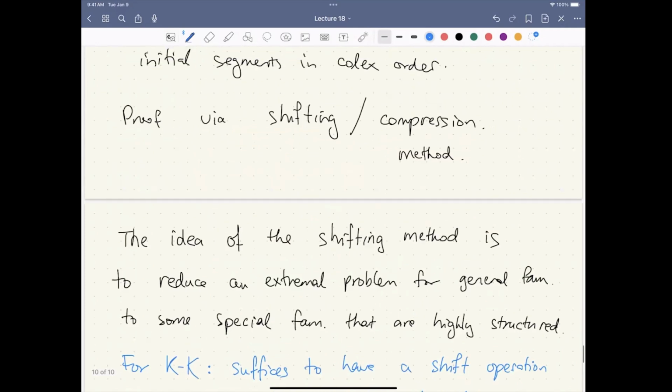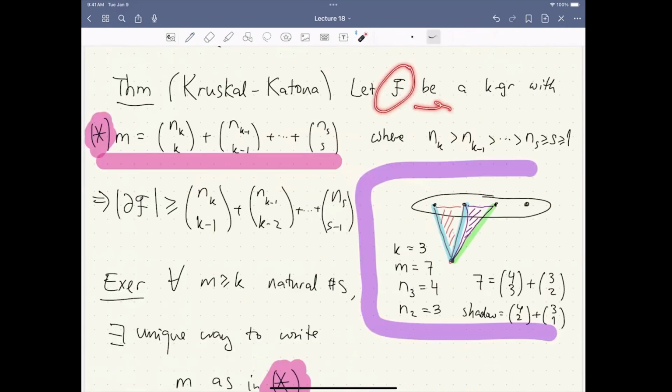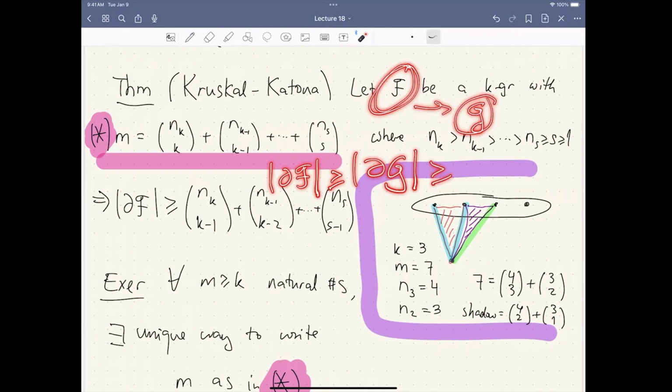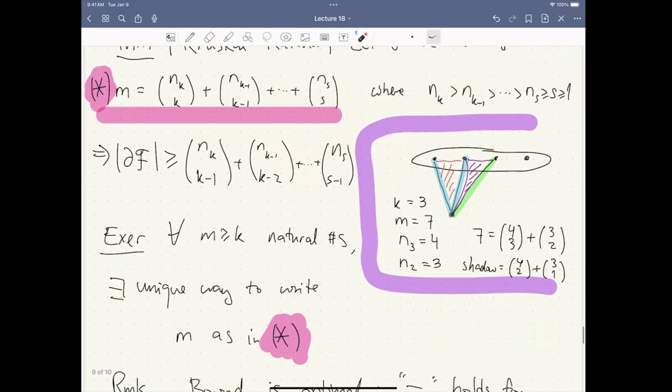Okay, once again, if you have F, I change it to some G such that they have the same size, and the shadow of G, should I say not increased? I'm getting confused. One second. Not increasing the shadow, okay? Because we want the lower bound. Right? Okay, let me write more precisely.